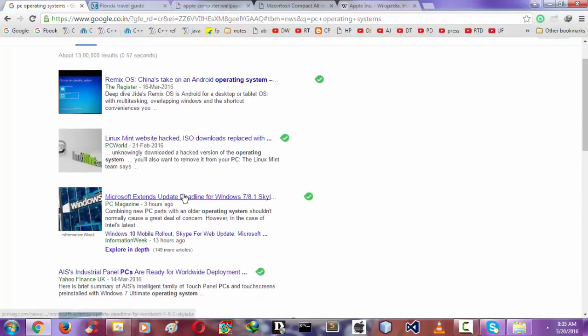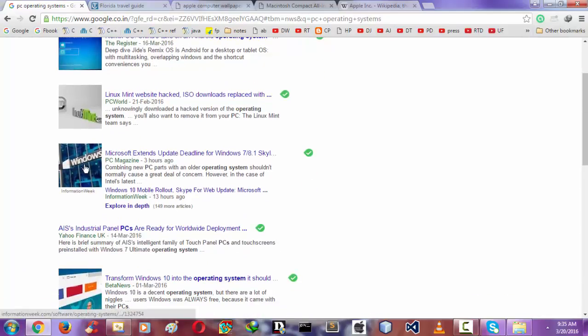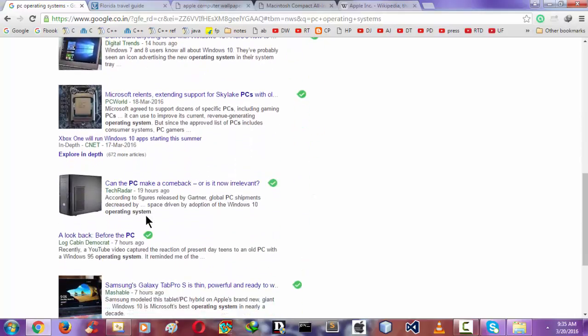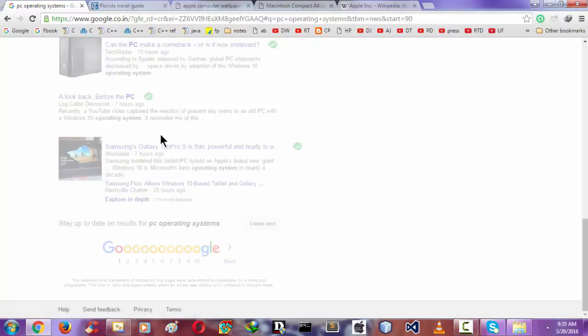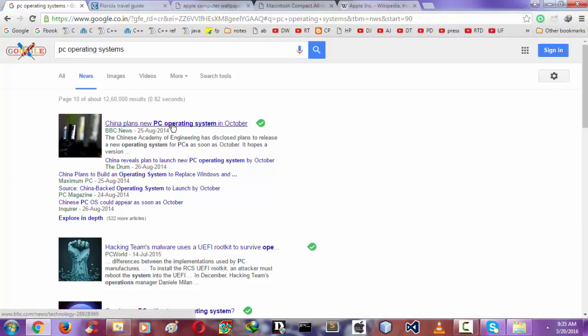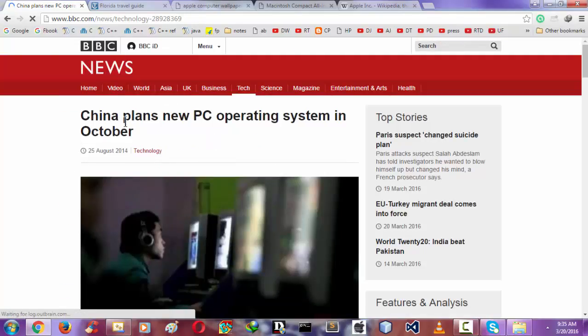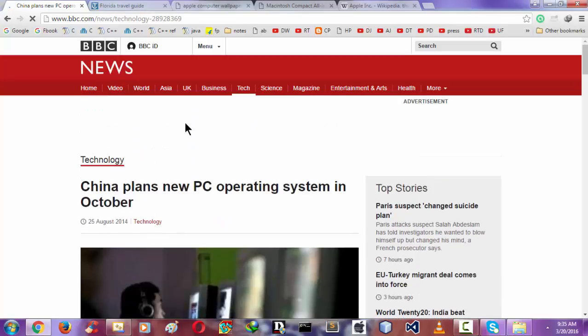So if you go here, Windows extends the update, so you're getting good information. You don't want anything to do with Windows 10, okay. If you scroll on, you get catchy information. If you want older information, not the latest, if you want to go to the 10th page directly, you get China plans new operating system in October, okay. This might be interesting because China always makes things in a very cheap way, okay. So the BBC has written this article that it might be launching a PC operating system in October. It's a very old article, okay.